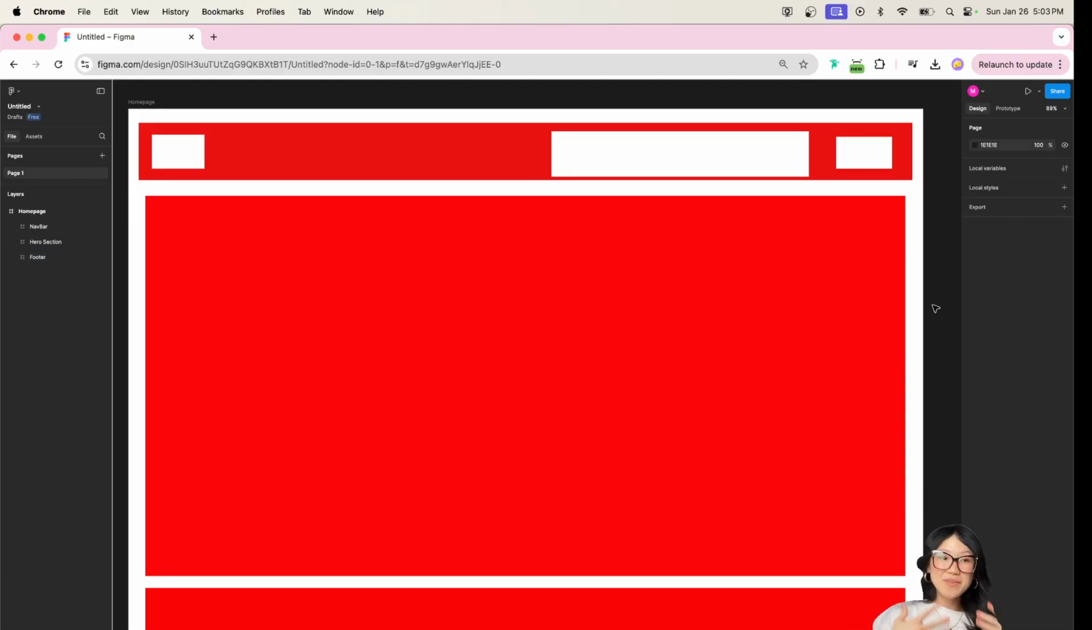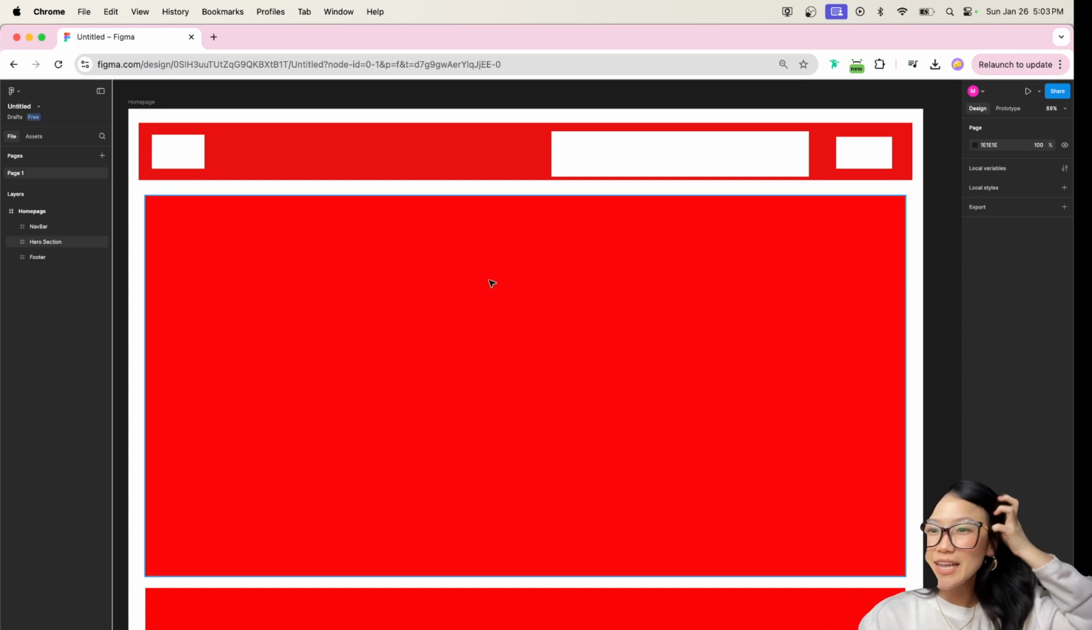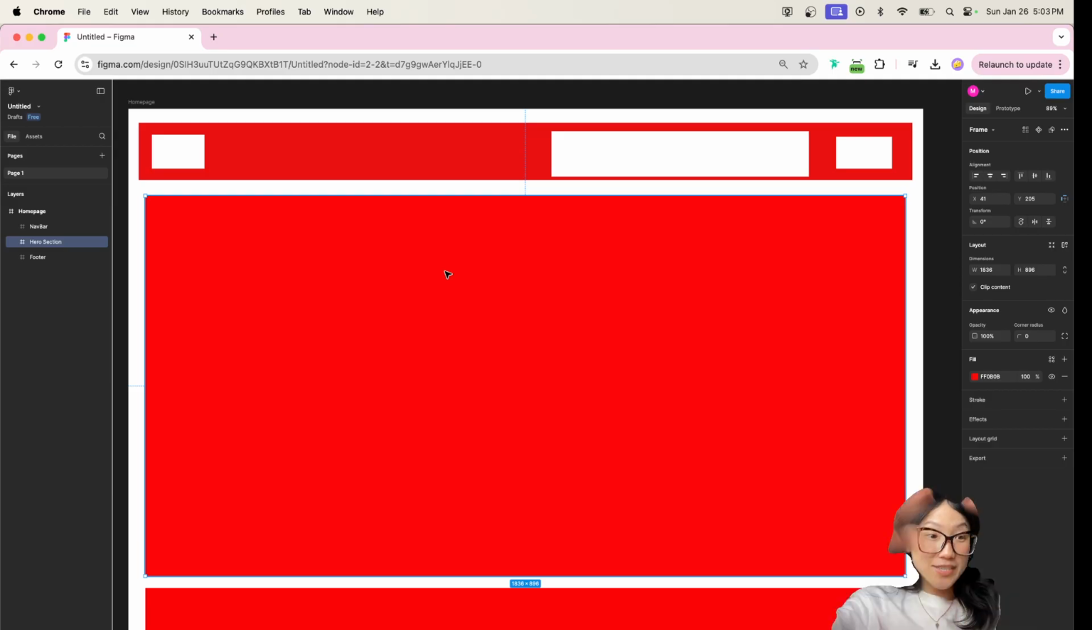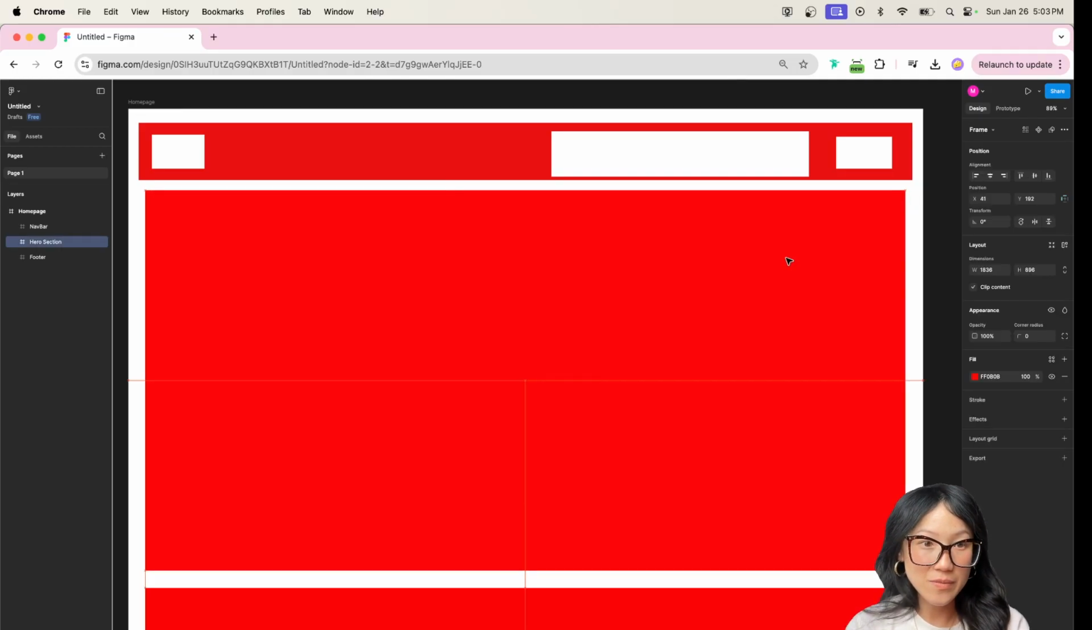Okay, so this is what I'm envisioning so far for this website. In the hero section, the middle section, the best part, we are going to have, let me just move that up just a little bit.